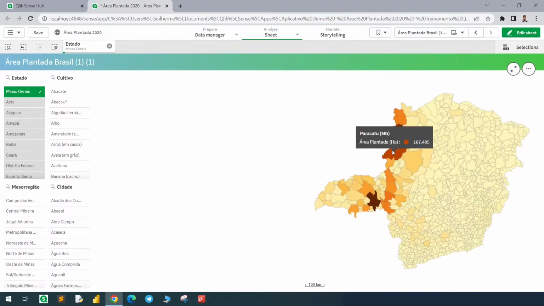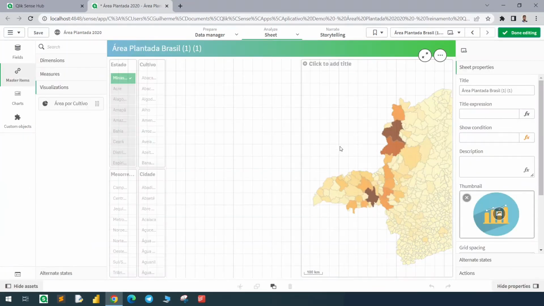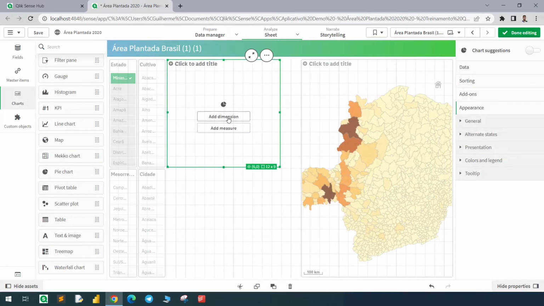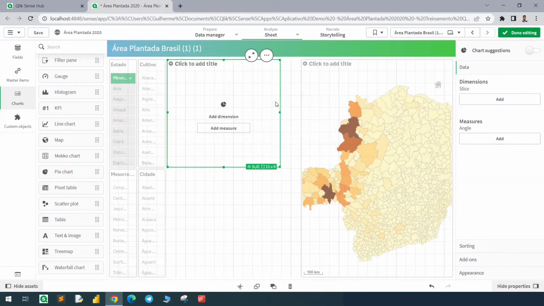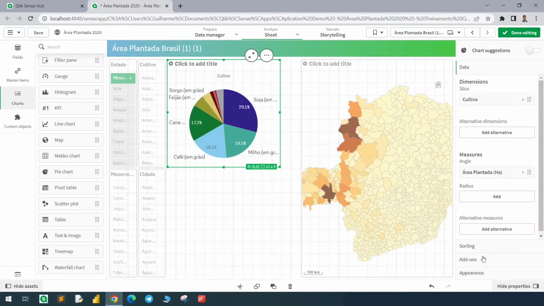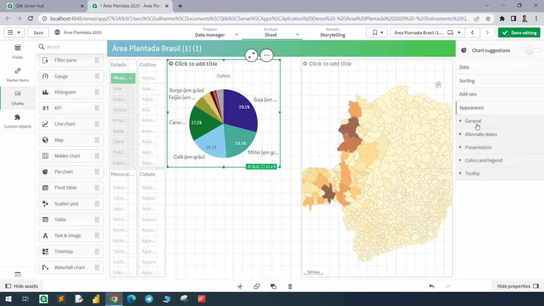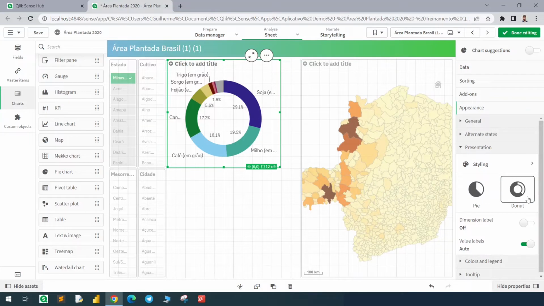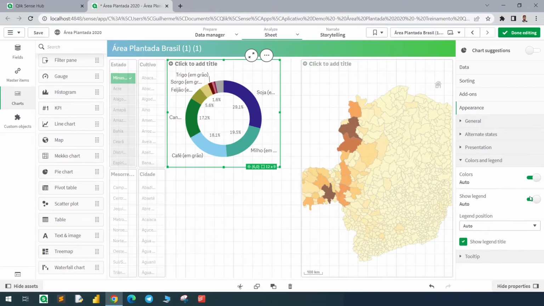I have now the standard tooltip, as you can see, and the first step is to create a chart, the chart you want to display here in the tooltip. So I will add a pie chart. My dimension is crop, and my measure is the sum of the planet area. Here you can customize your own way. I will remove the dimension label and make it a donut. You can customize the colors.